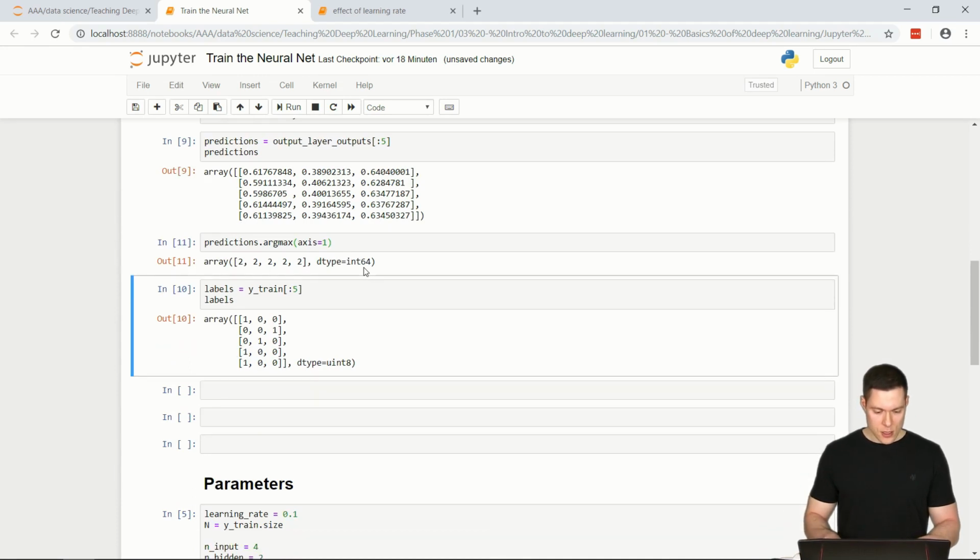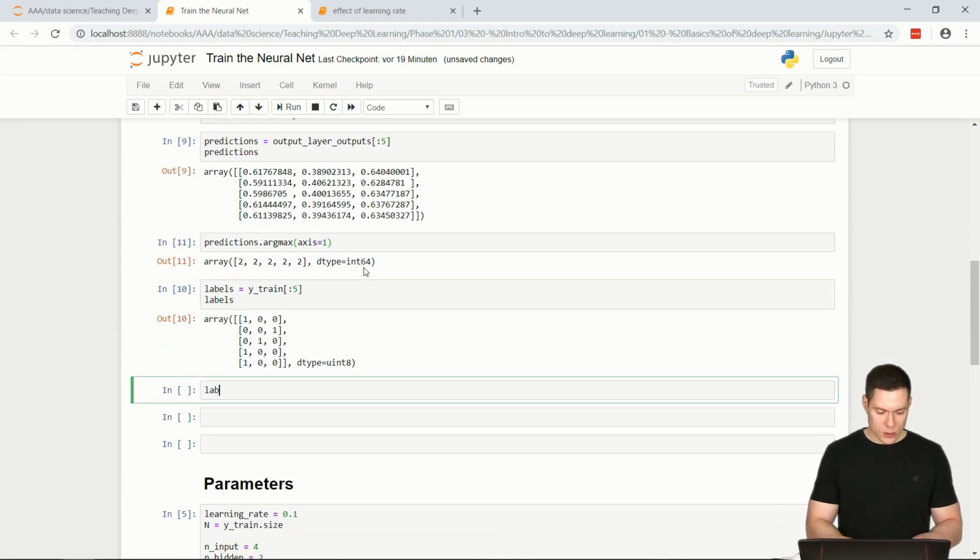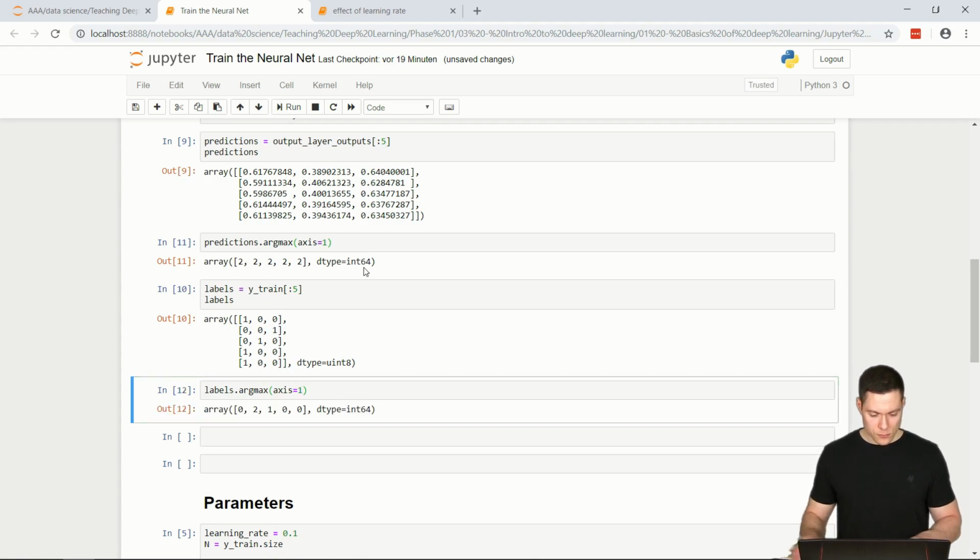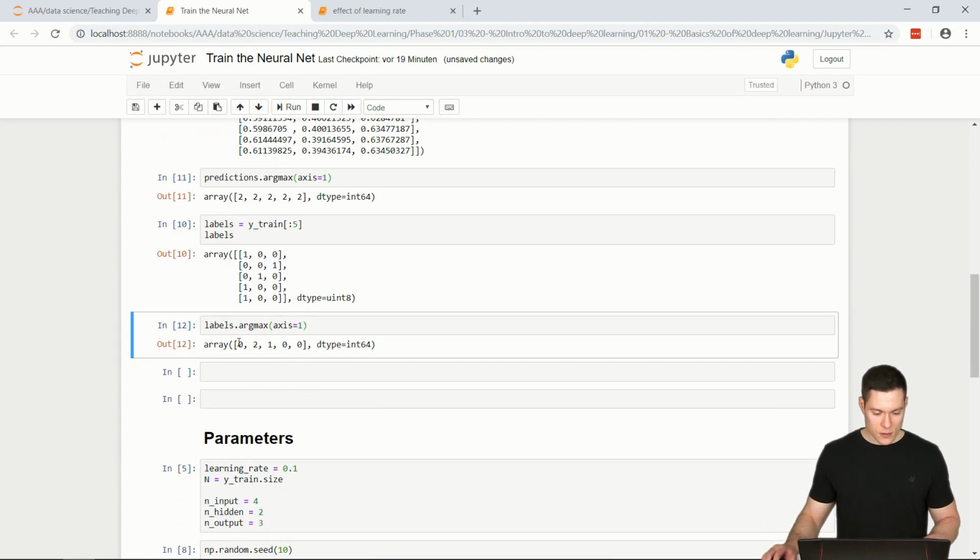And then we can do the same thing for the labels.argmax, axis 1. And here we can see for the first row, the highest value is in column 0, then in column 2, then column 1, and then column 0 and 0.